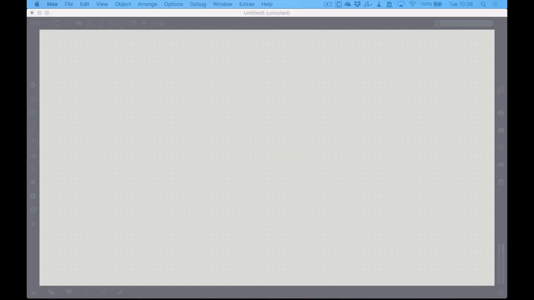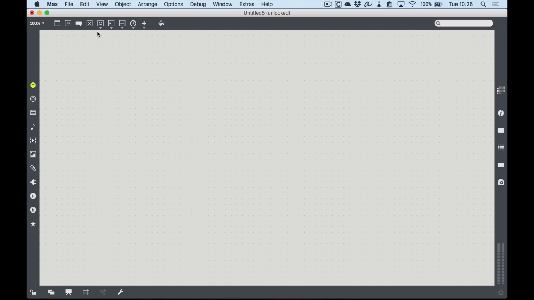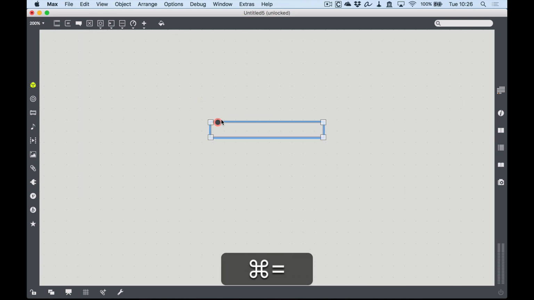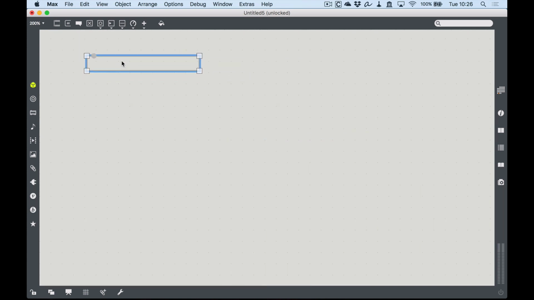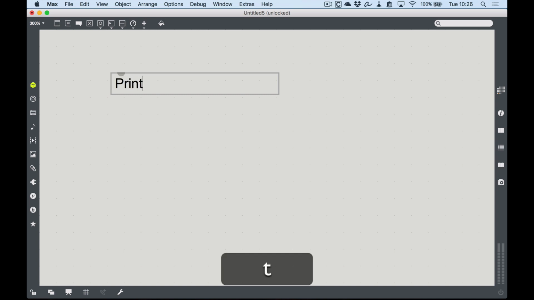First things first, let's start this patch with a comment. I will zoom in a bit just to make this a bit easier for us all to follow. Let's start by saying what we're going to do. What is the purpose of this patch? What is its title? Well, we're going to print hello world to Max's console.